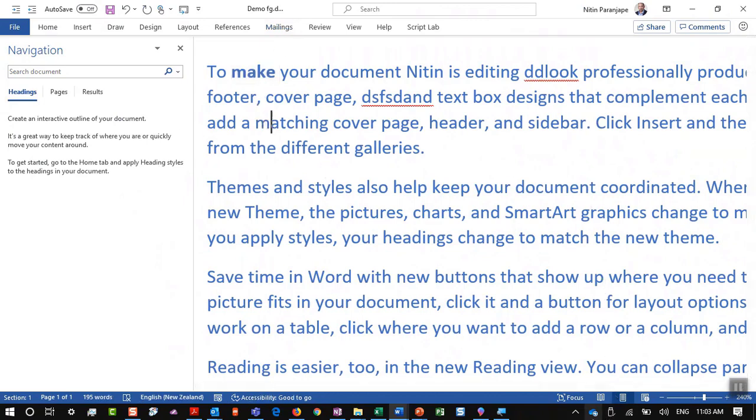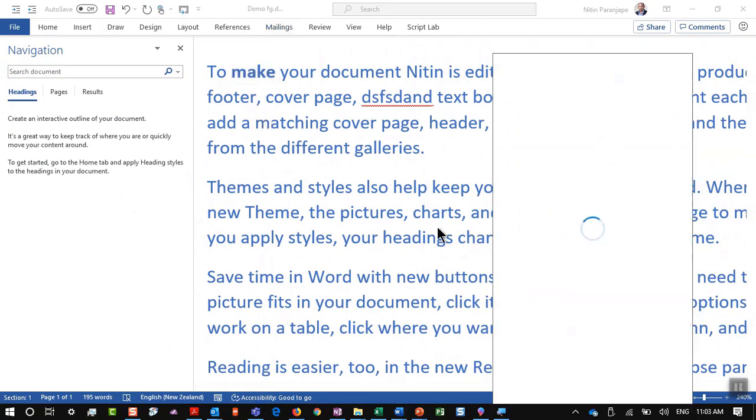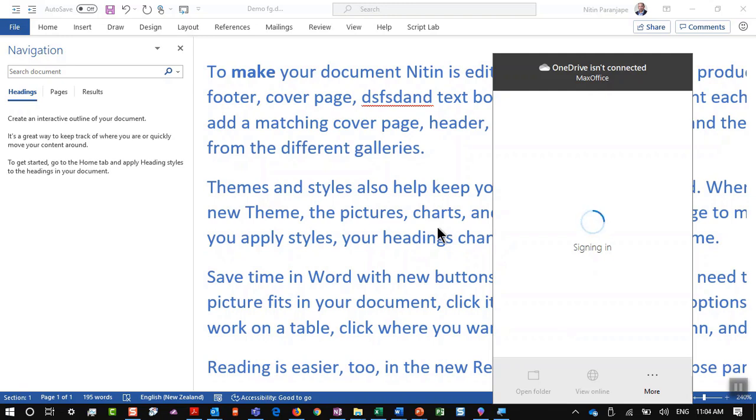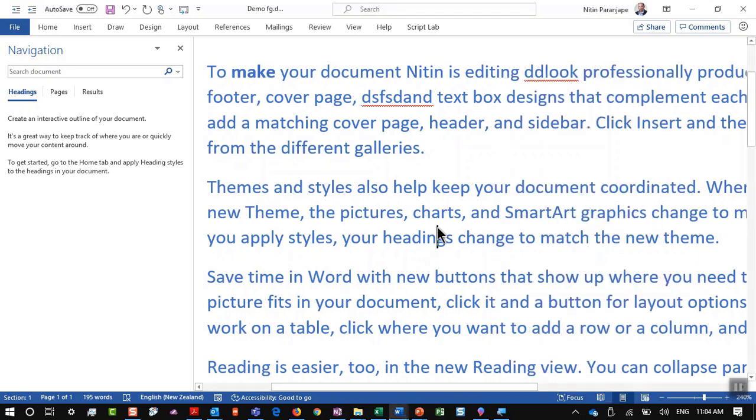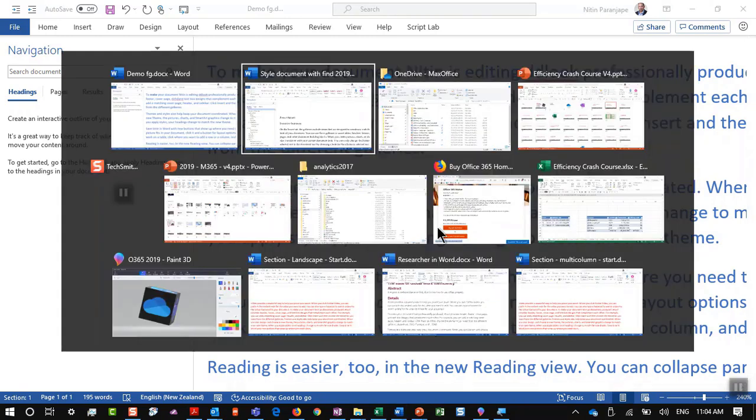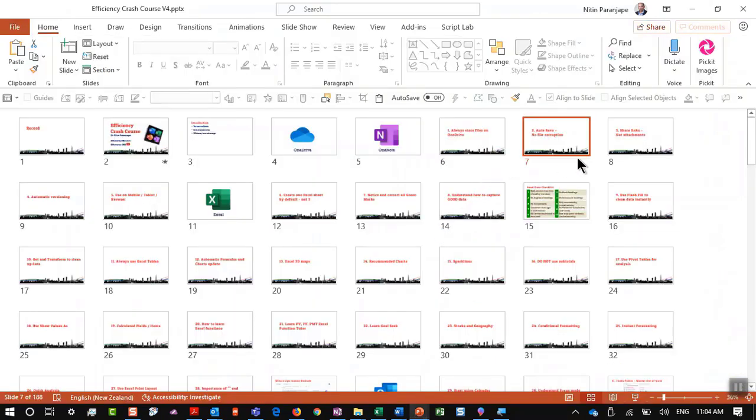Now once this is done, it gives you automatic version history. Normally we are used to saving file save as version 1, version 2 manually. You don't need to do that at all once you start using it. It gives you automatic versions. That's another benefit of using OneDrive. So let's go ahead.